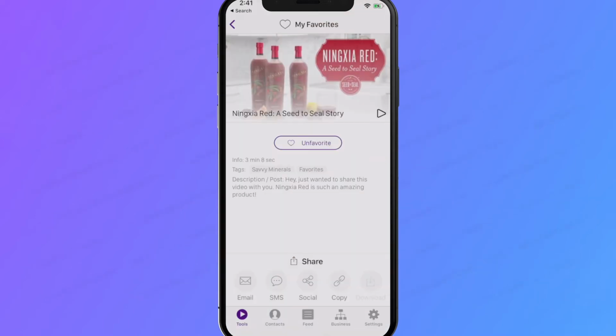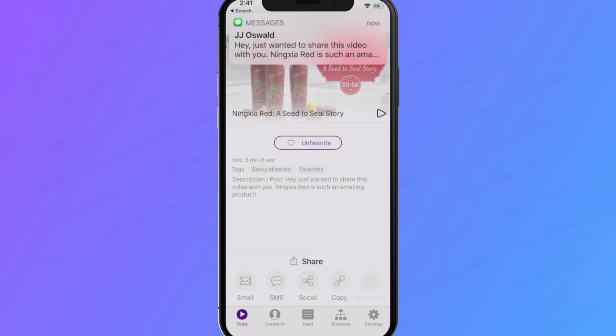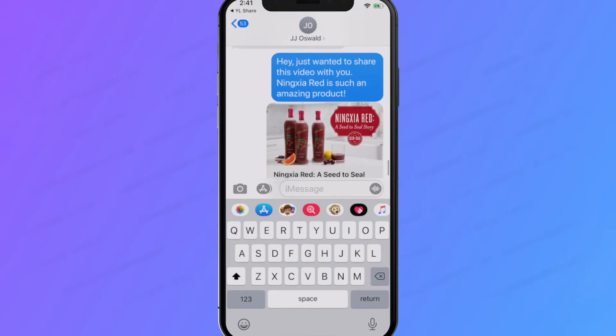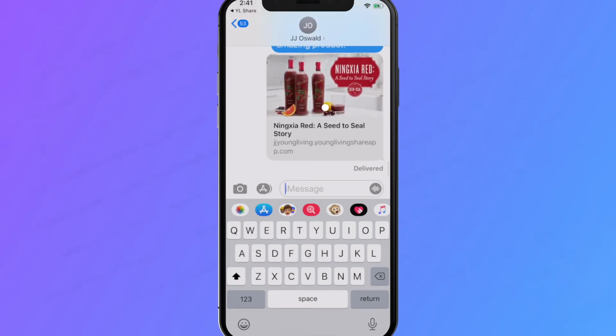Now you'll notice if I send the video, it'll now tell me it was successfully shared, and now the text message will come in. So this is going to be the experience of the person actually receiving a text message, that potential customer or team member. As I receive this text message, you'll see now I can review the text, click on the link to view the video.